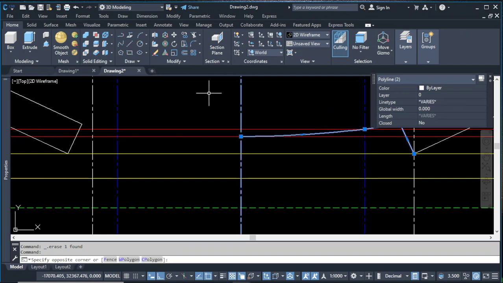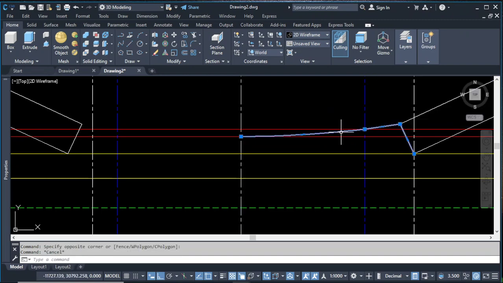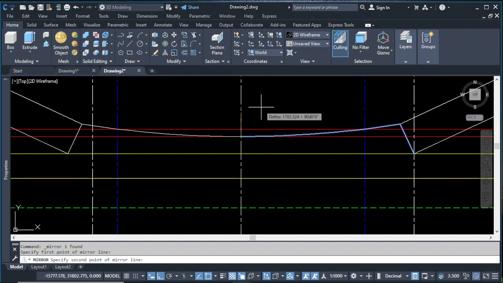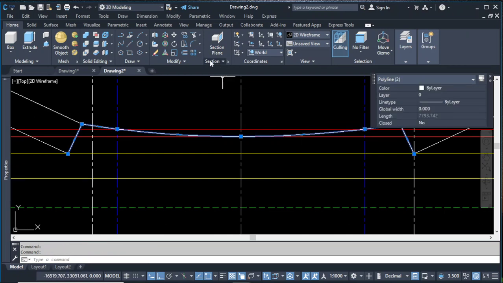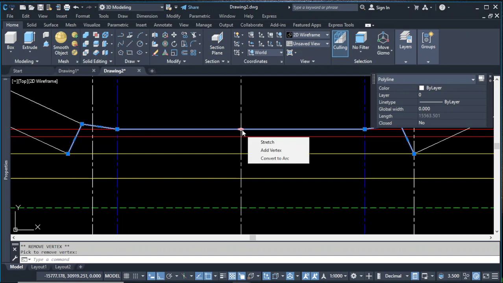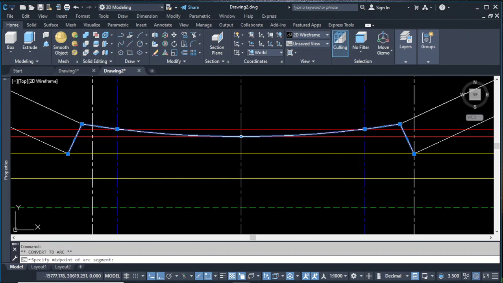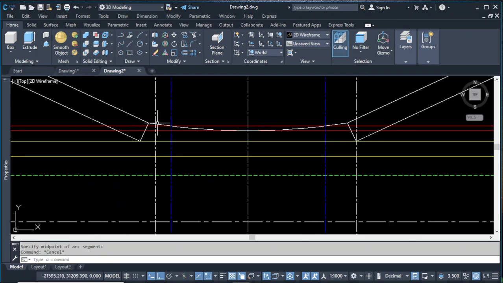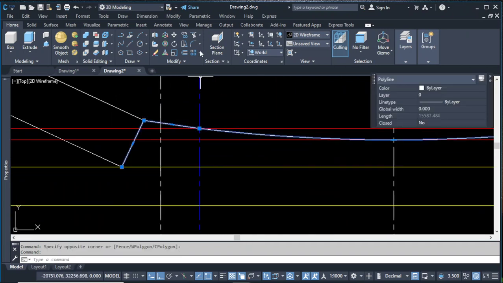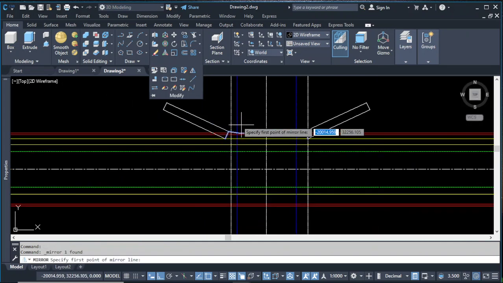So let's mirror this one again. So we have this one, and then we just come here and join. Maybe we can just convert to arch again, like that. What else we need to do is to come here and mirror again.